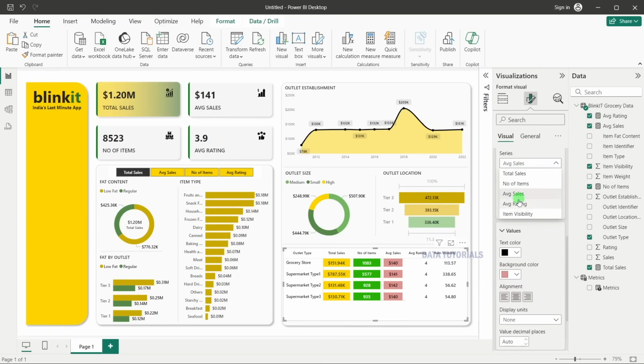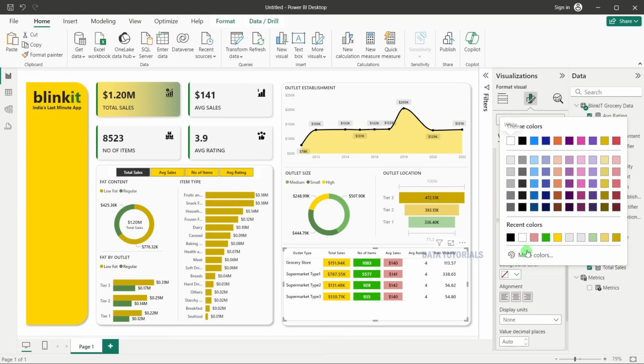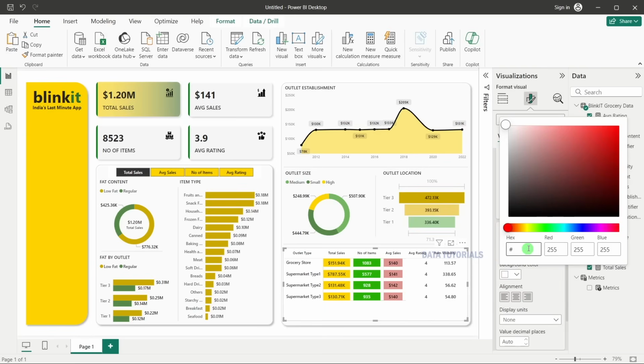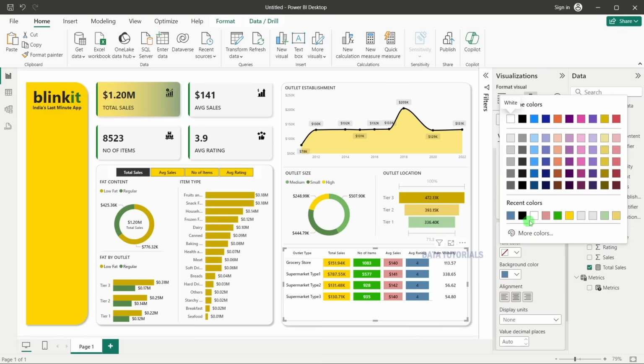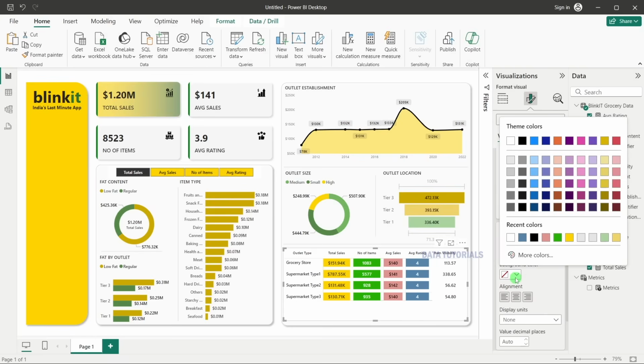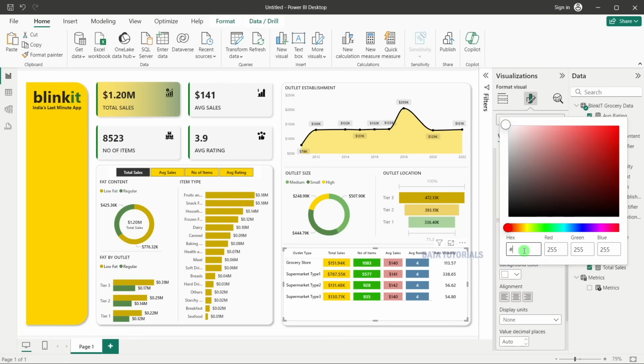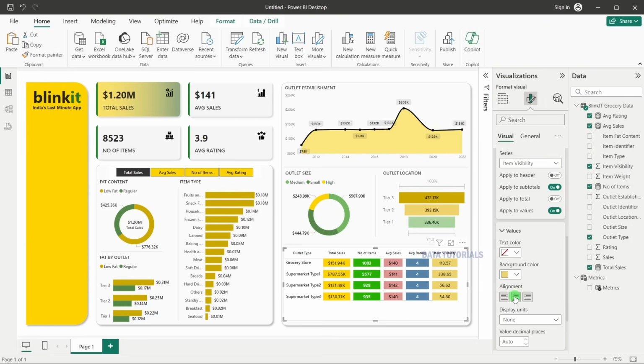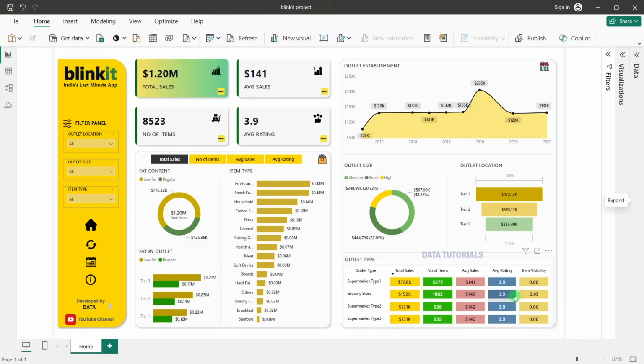In a similar way, I will choose it for average ratings also. From here I will choose the background color for this as hashtag 5583AA. Center, and the background color of the text we'll be using as 4. Now I will choose the item visibility, choose the background color from here, hashtag F0D36B, and center the value. All right, so this is the item visibility.